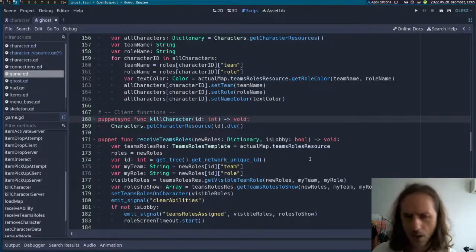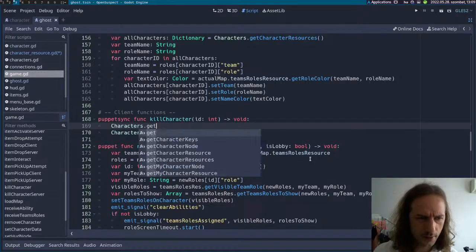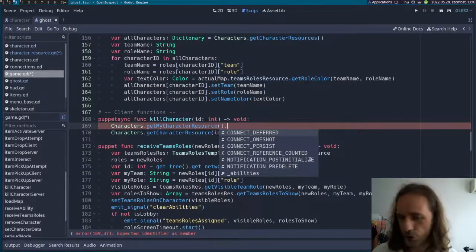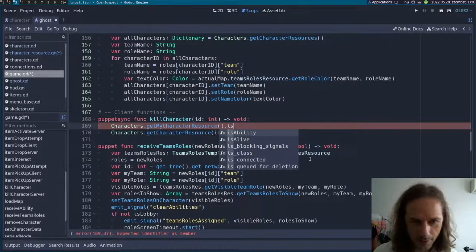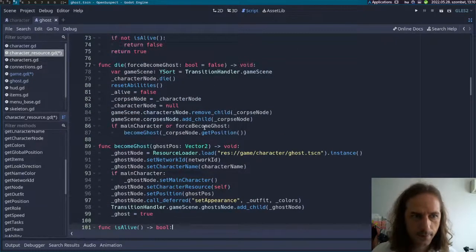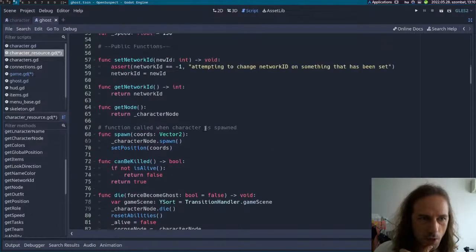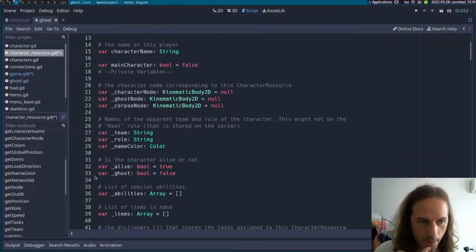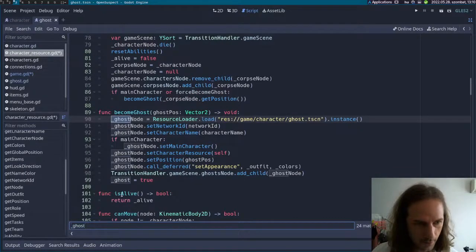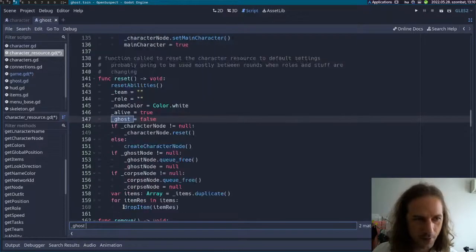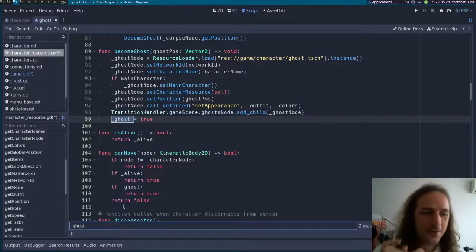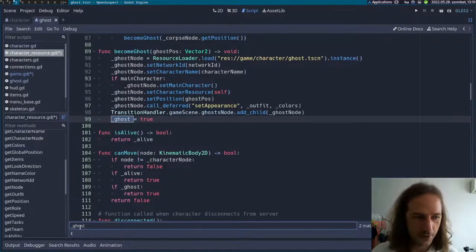I guess one option would be characters, get my character resource, and the character resource should have a function which tells me if I am a ghost. Is alive. We have an is alive function. Do we have an is ghost function? Well, I mean, we have a ghost variable, but I don't think we ever use this, do we? Ghost equals true, ghost equals false, but we never ever check this ghost variable. We don't have an isGhost function.